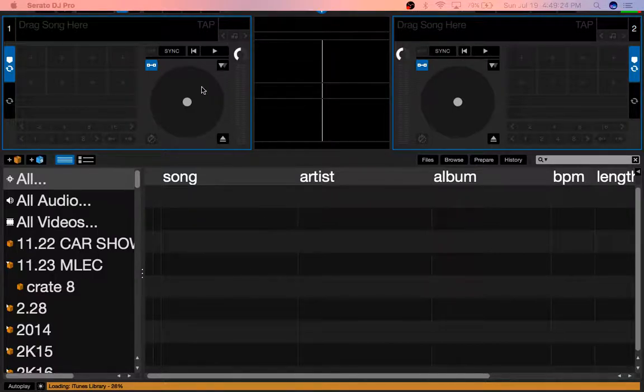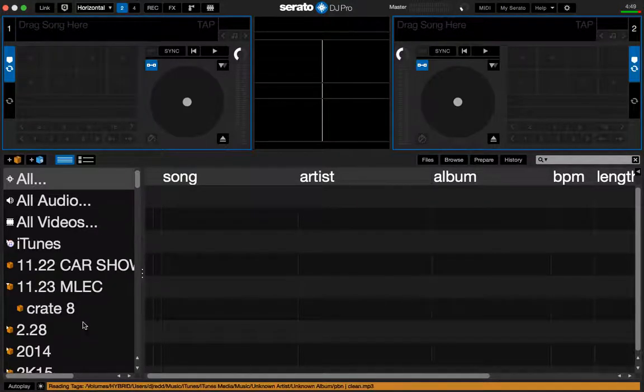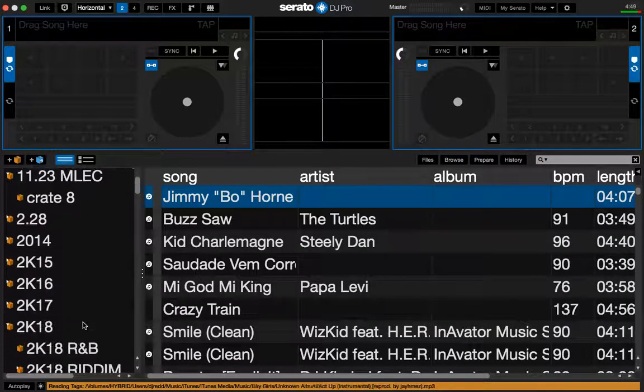Now, while I'm waiting on Serato to finish loading, because I'm loading songs here, most of my songs are in iTunes. So it's loading all of my music from iTunes right now. And plus I have two hard drives in this MacBook. So yes, it's doing a lot of work right now. I'm up to 16 gig RAM on here. If you want to know more information about that, you can hit me up in the comment section and I'll be more than happy to assist you with that.